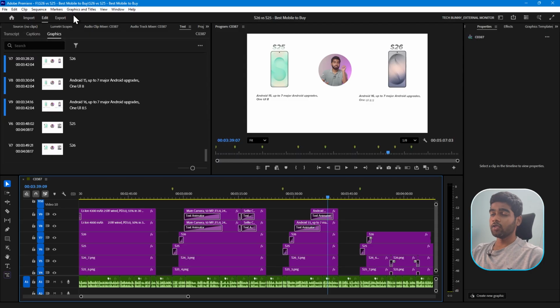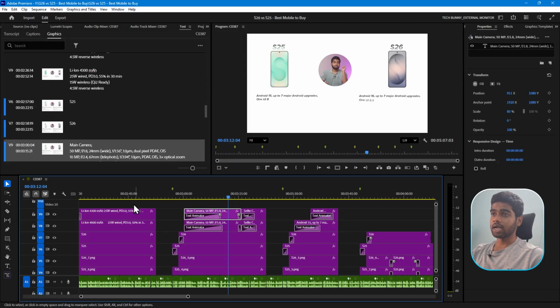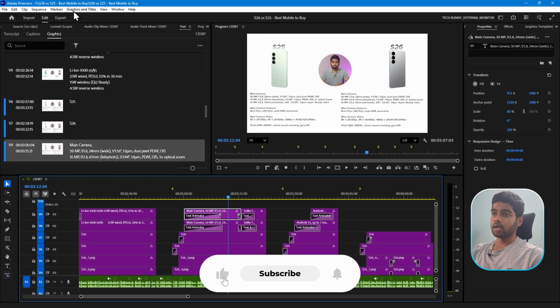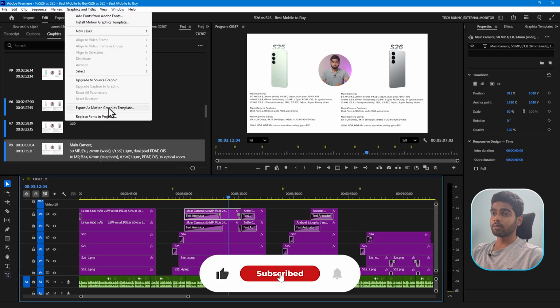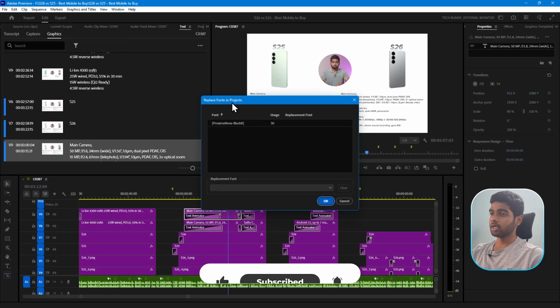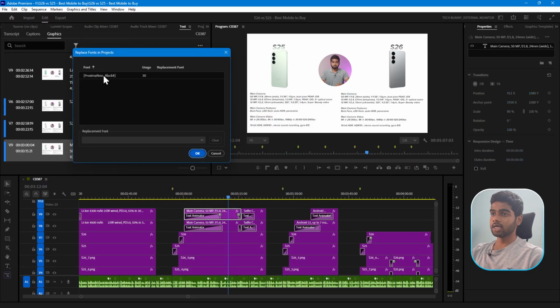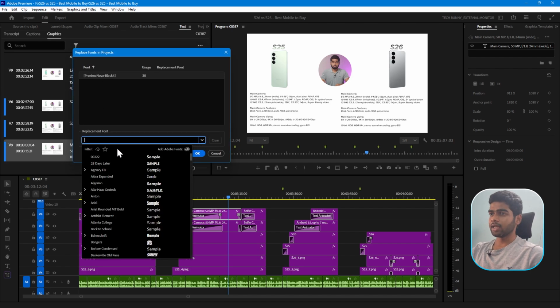For this, on the top you can see the Graphics and Titles tab. Click on it, and under that click this option, Replace Fonts in Project. A new window will open like this. Here you can select the font type. Basically I created all the text with the same font, that's why it is showing only one.